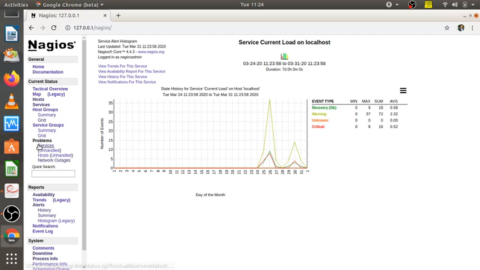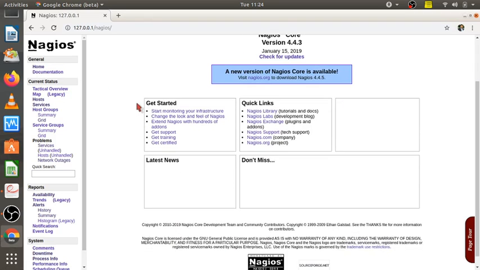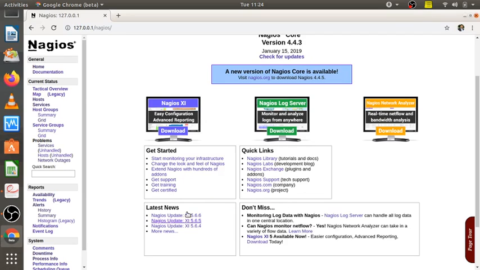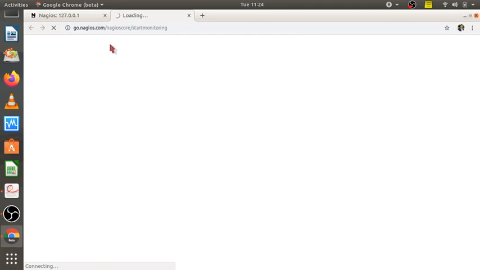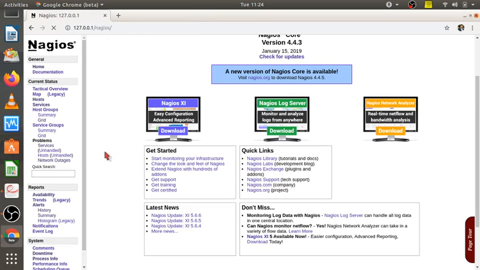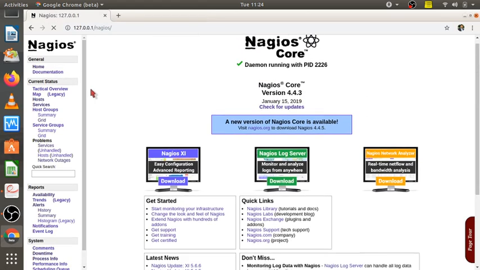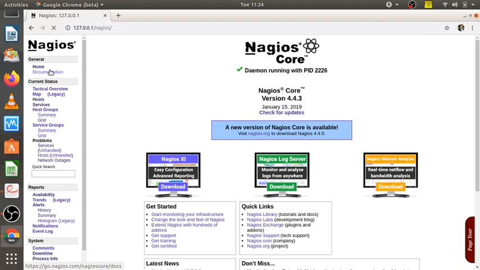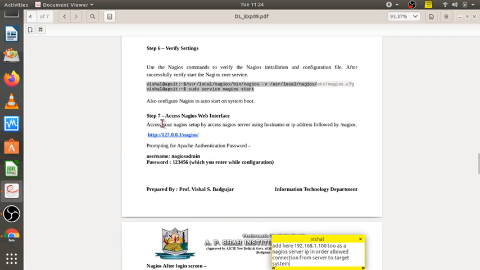So this is all about the overview of this particular Nagios tool. You will find various link shortcuts available here. You can now start your monitoring infrastructure, and it will take you to nagios.com. There is help and support, and documentation is also there in the general tab. If you have some queries, you can find answers from the documentation tab. So this is all about your Nagios web interface.